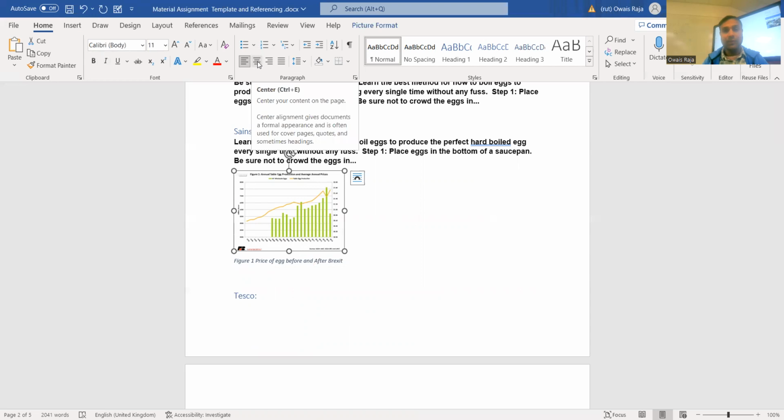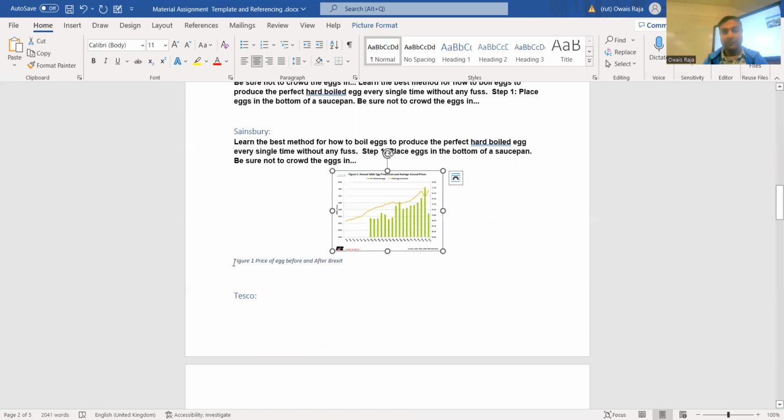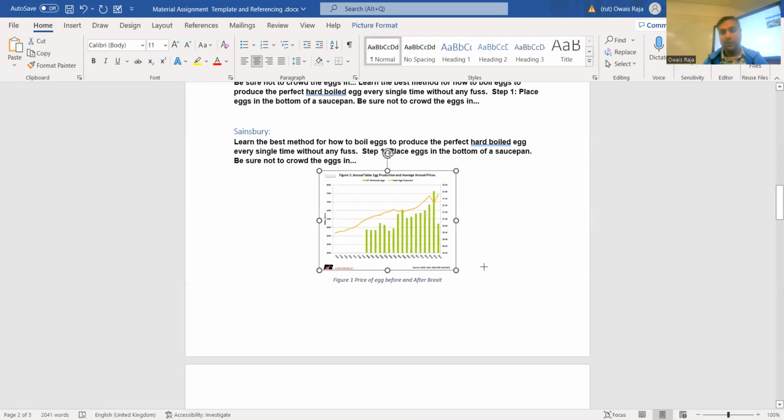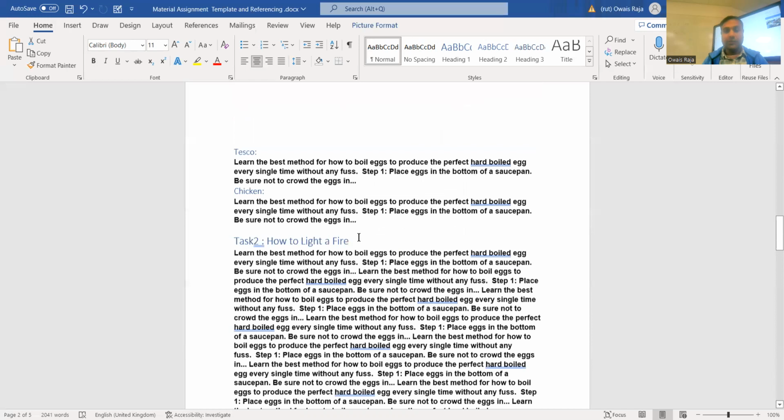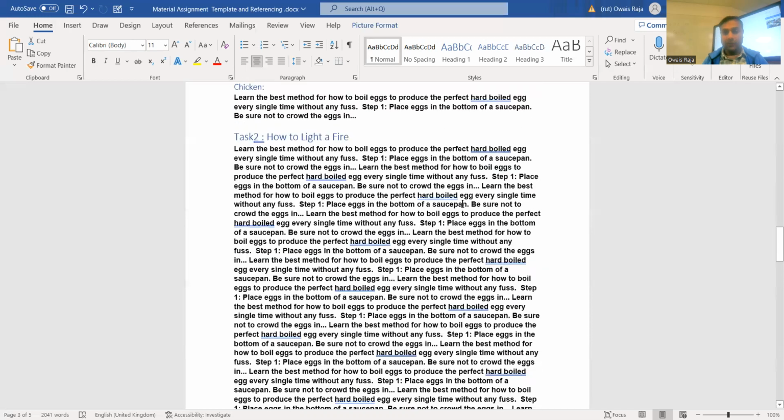This button will actually move it towards the center. So it's good to have the table in the center. You can just click, you can just make it smaller, bigger, and so on.